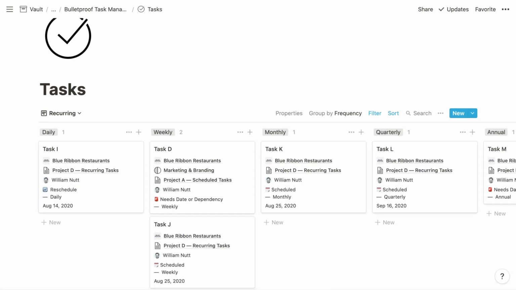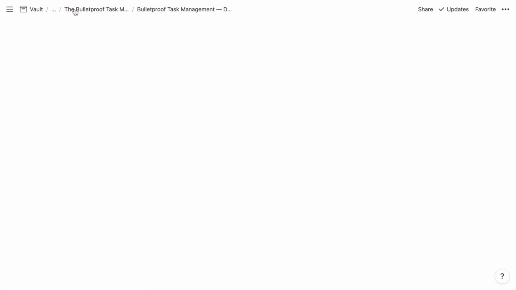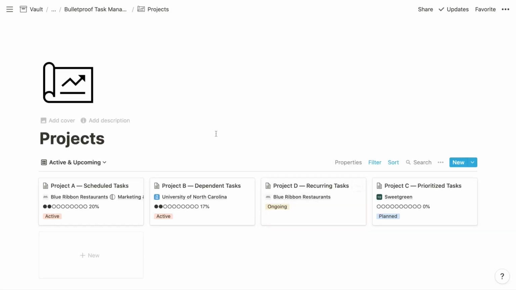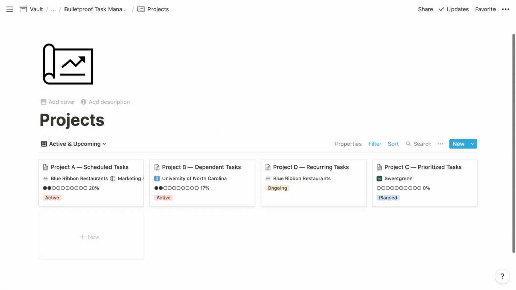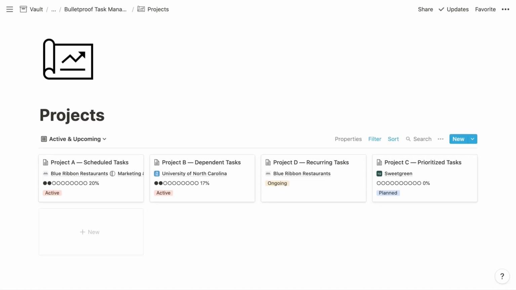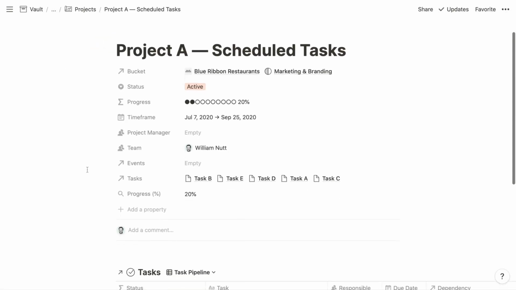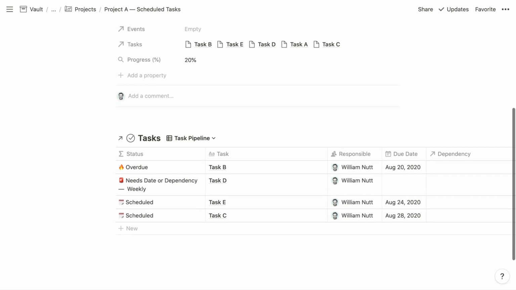So as I've said, you're primarily going to be working with your tasks within contextual views, and particularly within their projects. So I have a stripped down version of the projects database from the Bulletproof workspace, and within it, I've only included the filtered task list just to show exactly how it integrates within this system. So the first project we can take a look at here is going to be a demonstration of scheduled tasks. So if we open up project A, we can scroll down and see our task pipeline.